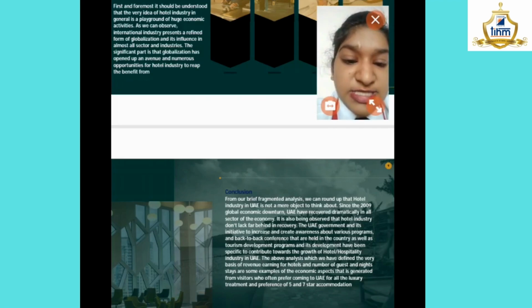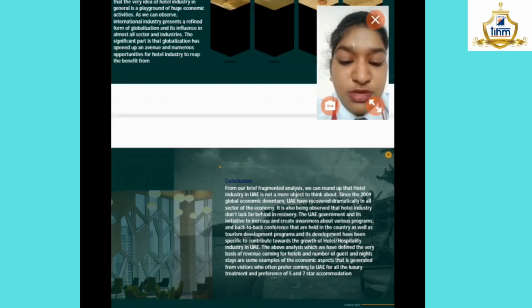The above analysis, which we have defined in very basic terms, shows revenue earned for hotels and numbers of guest nights, are some examples of the economic effects generated from visitors who often prefer coming to the UAE for the luxury treatment and preference of 5 and 7 star accommodation.